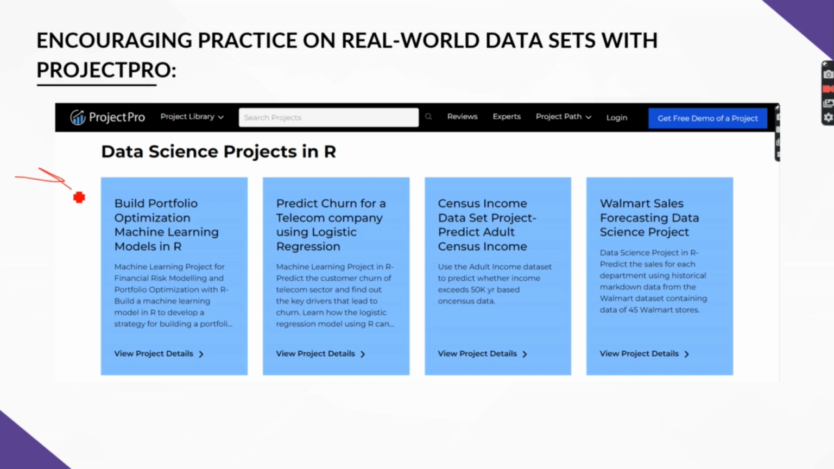This is how it will look. Just go to Project Pro, search for projects in R, and you will get multiple projects out there. From beginner level to a level of expertise, you will have it all. There are more than 40, 100, like multiple projects out there. And if you just want to try it out, you can get a free demo of a project right here. We have multiple data sets and multiple projects which you can use. Even if you're a beginner, it's going to be very helpful for you.